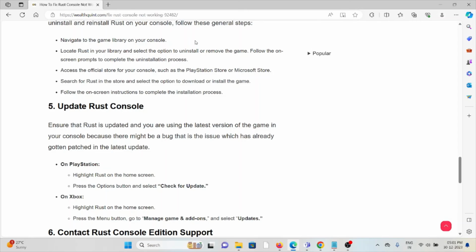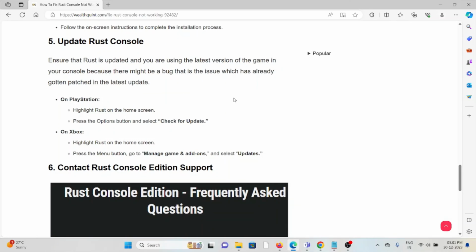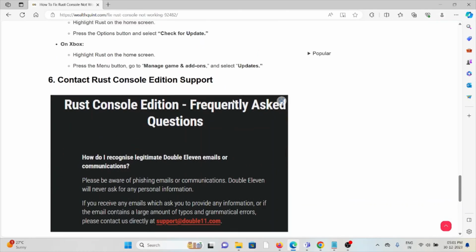On the PlayStation, highlight Rust on your home screen. Press the options button and select check for update. On the Xbox, highlight Rust on the home screen. Press the menu button. Go to manage game and add-ons and select updates.